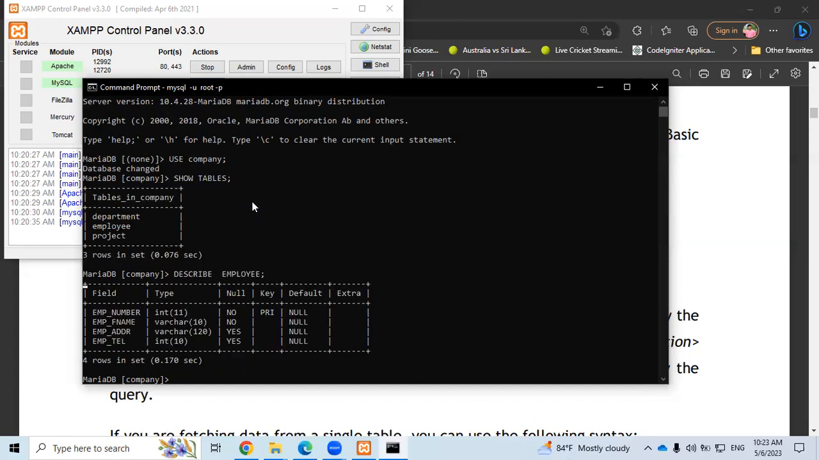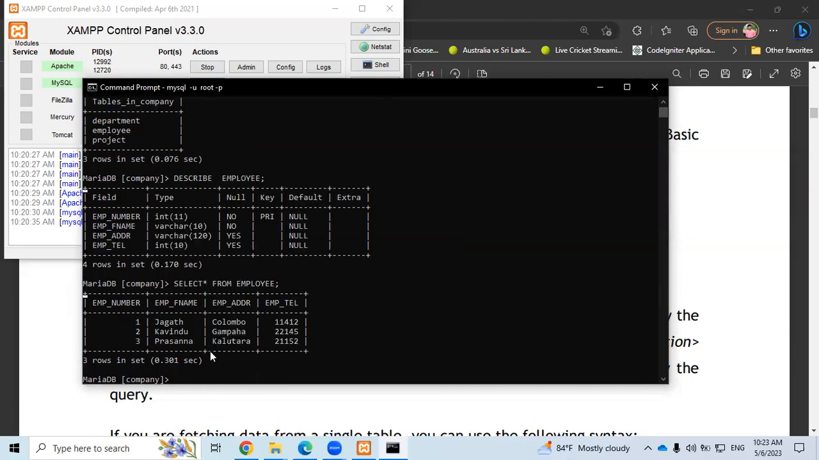Describe employee. You can see employee number, employee first name, employee address, and employee telephone numbers are there. So let's see how to select data now. I need to know what data is inside this employee table. How to do so? Select star, and star means all the data. Display all the data from employee. Now you can see all the data which I have inside the employee table.